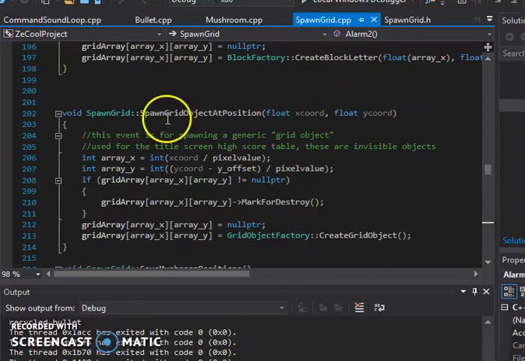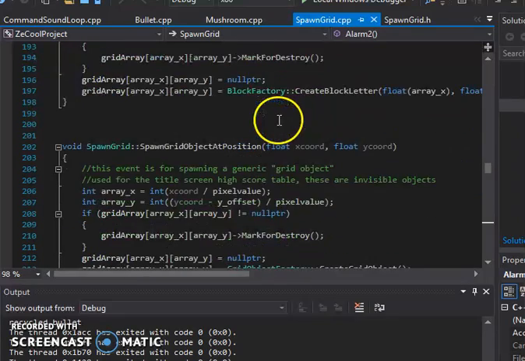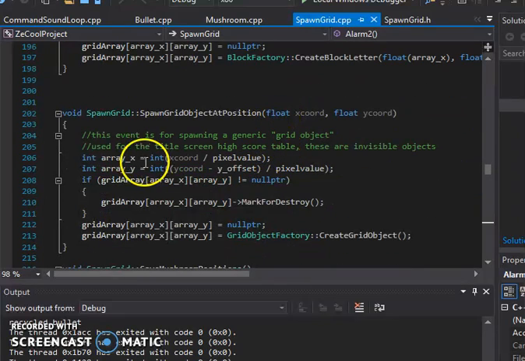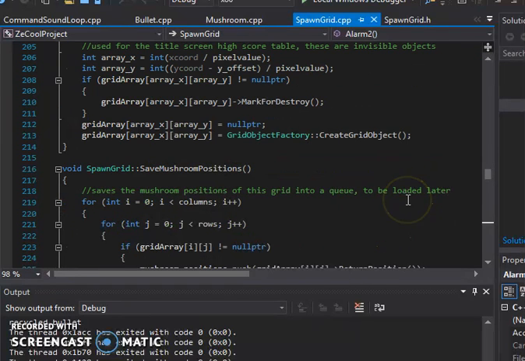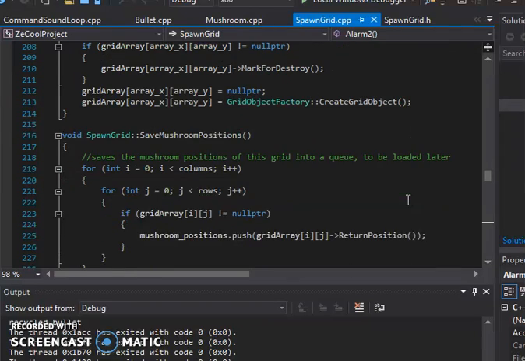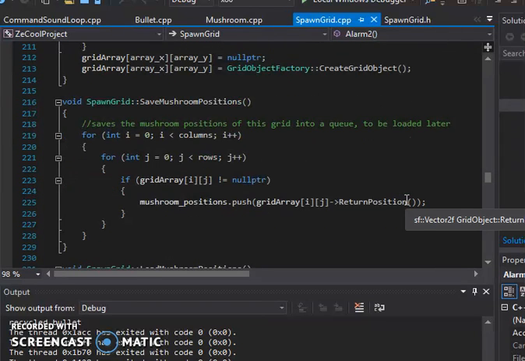Anyway, spawn grid objects is the same function in that it takes your two inputs and converts them to what it would look like in the specific array. It would clear it out all the way by marking for destroy and setting it to null, and then it would create a new grid object there. This is used specifically in switching scenes.